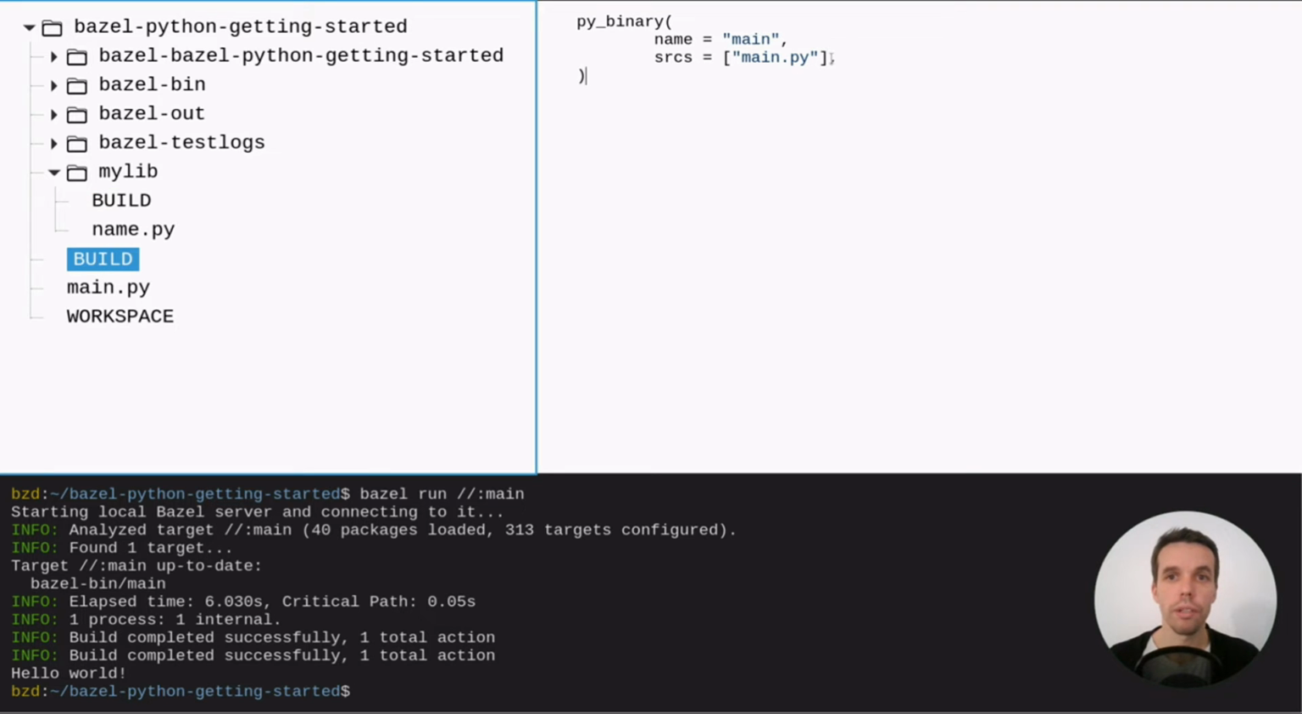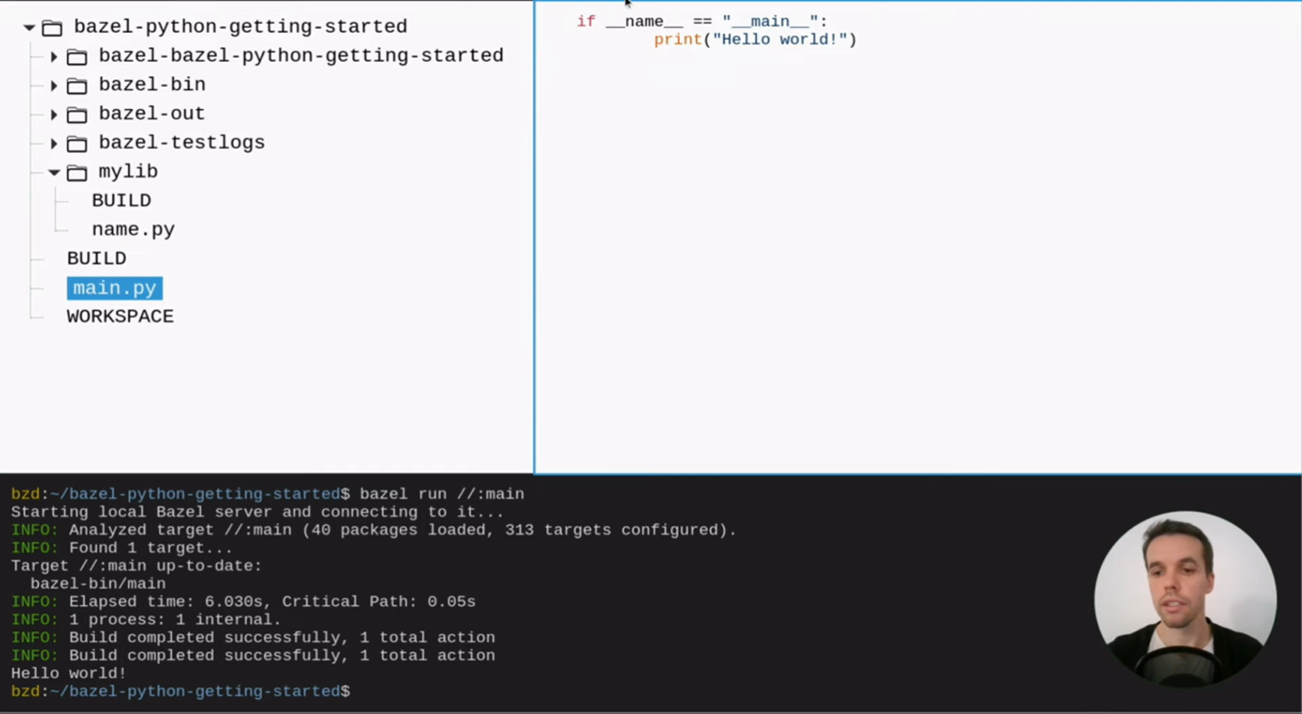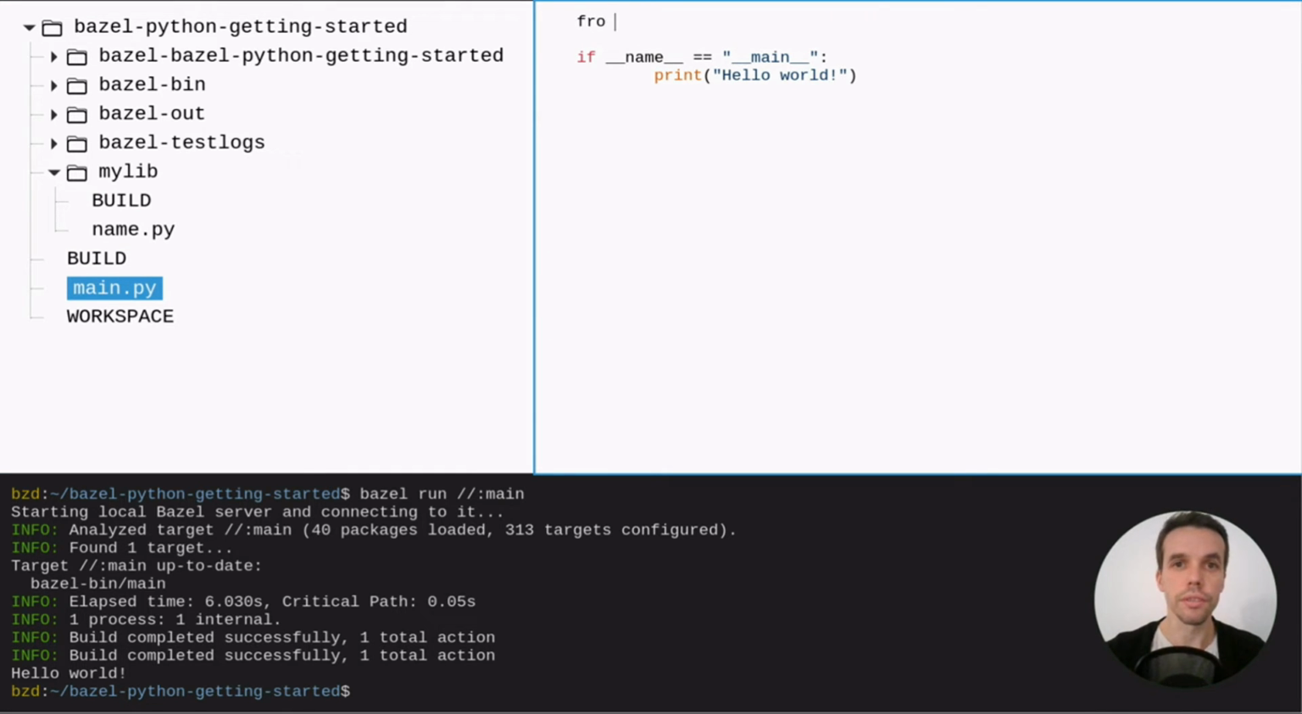And now we can use this library within our previous binary. For that, we'll first tell that this binary depends on our freshly created library. So mylib.name, this refers to this. And now we can directly use it. From mylib.name import name. And now we can just print the output of this function here.